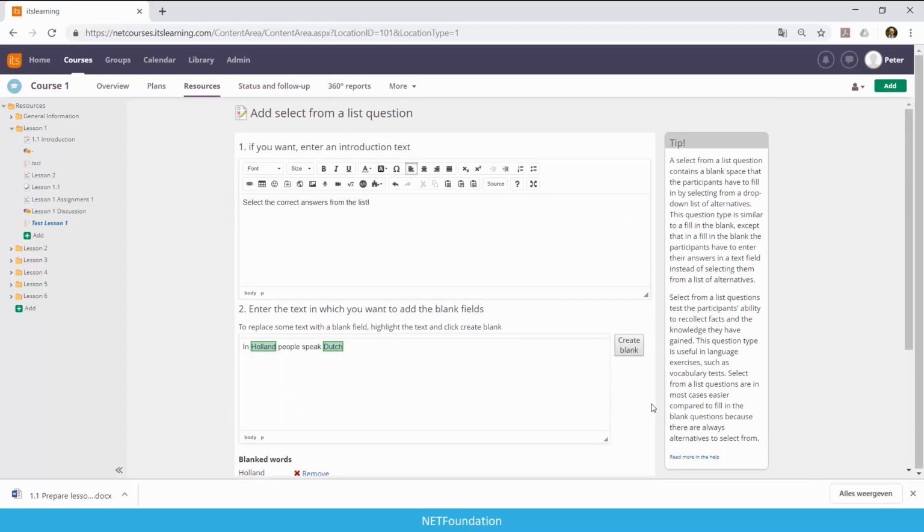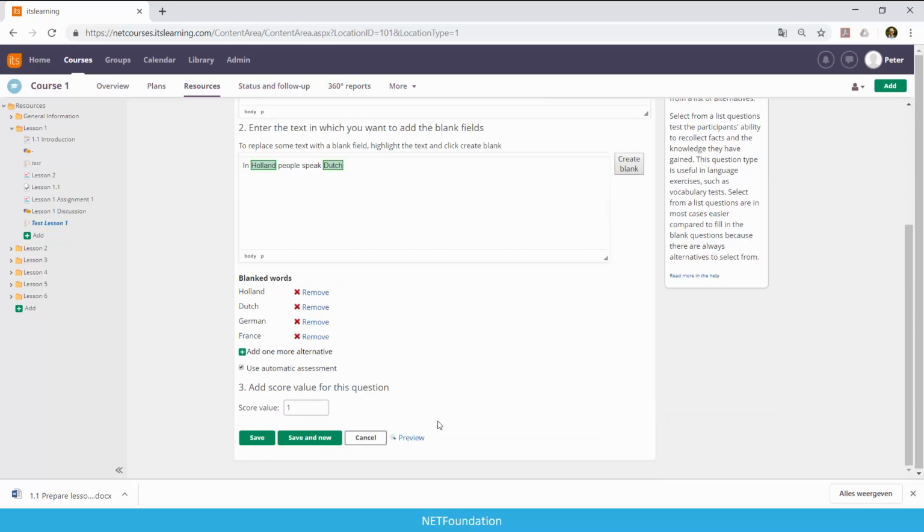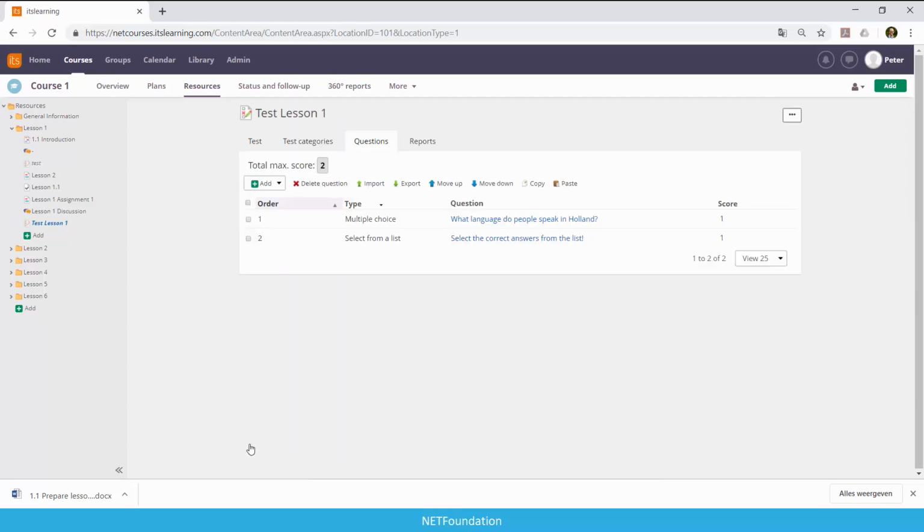If you don't really understand what type of question you are making, you can always read the column on the right where there are some tips on how to use the different kind of questions. After adding the questions, don't forget to activate the test again.